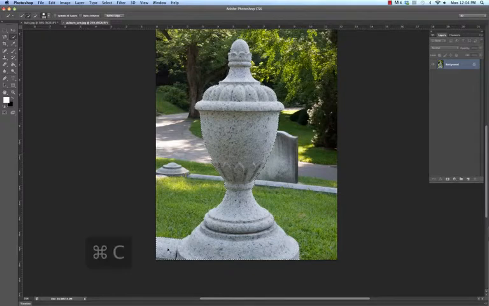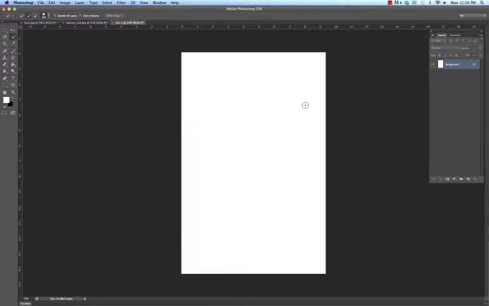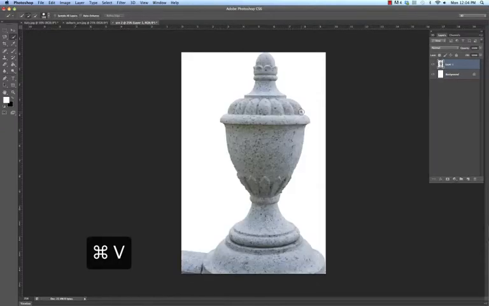So I'm going to say Command Copy, and then I'm going to create a new document, Command N. And it will default to the exact size, the preset of the copy. It goes to the clipboard, and so it will default to the size that you want after you've copied an image. So we'll call this Urn 2 and say OK. And you see it's the same size, and now I'm going to paste it.